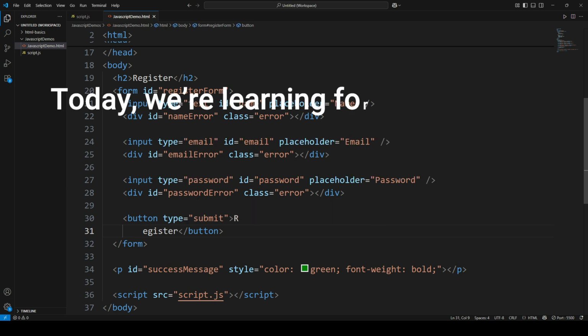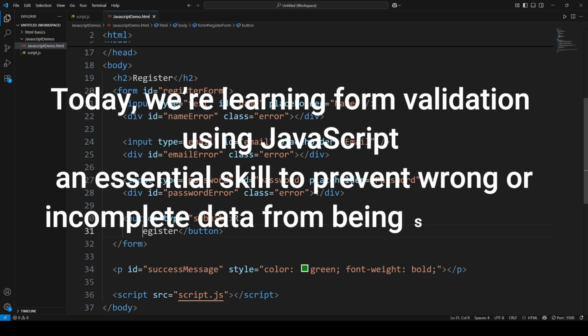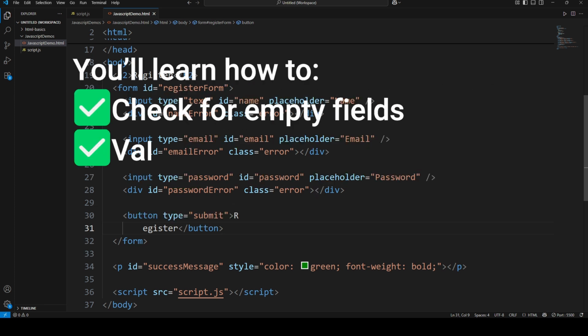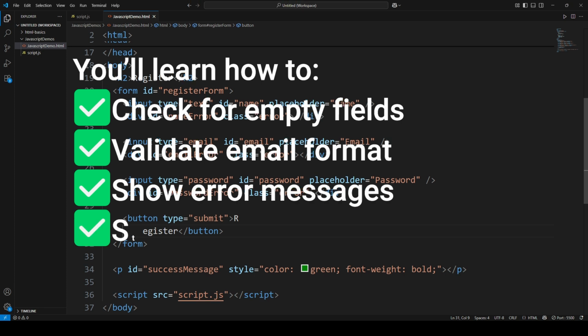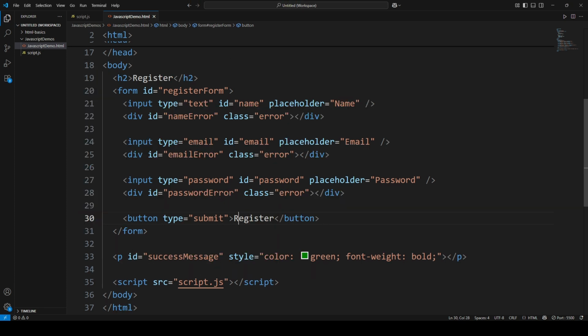Today we are learning form validation using JavaScript, an essential skill to prevent wrong or incomplete data from being submitted. So we learn how to check for empty fields, validate email format, show error messages, and stop the form from submitting until it's all correct. So let's get started with HTML and JavaScript.